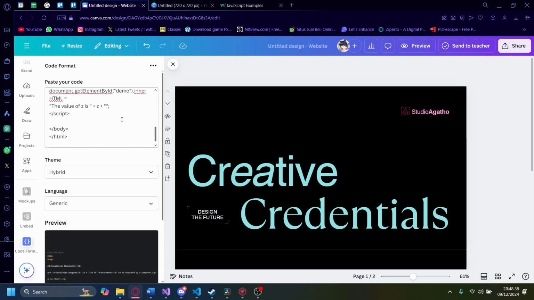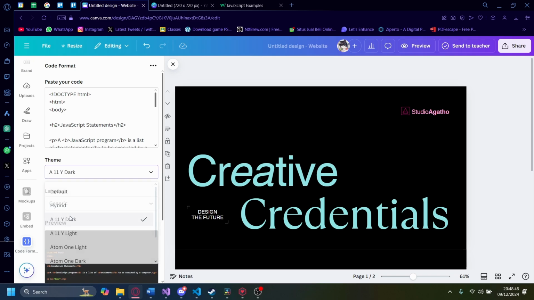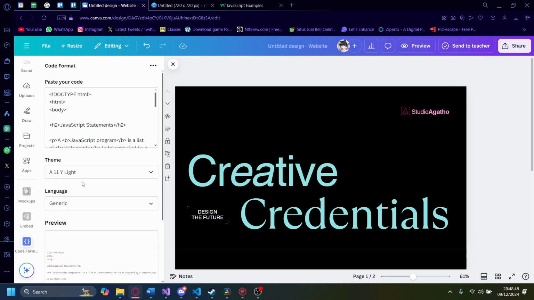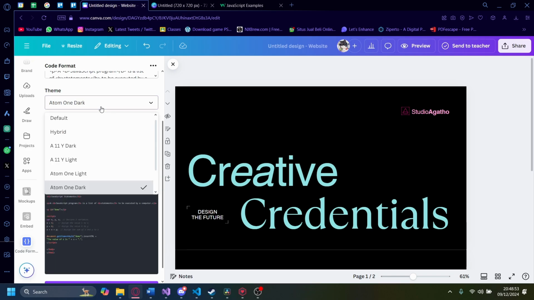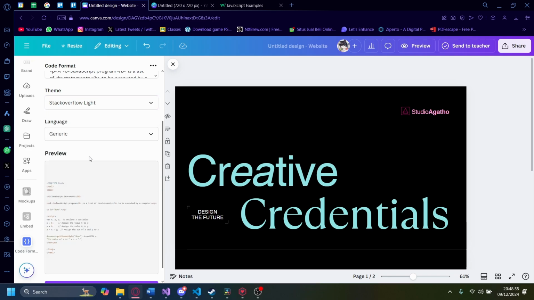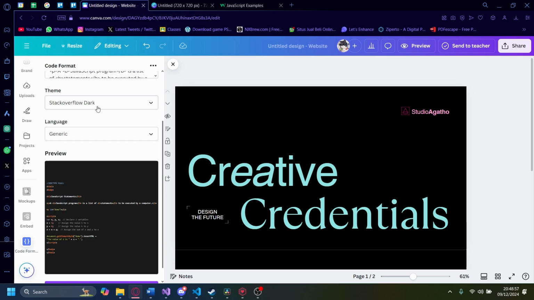Now let's click on code format, and in here I already have a JavaScript code that I copy and pasted, and you can see that there's a theme. You could also change up something like this. See, Atom one light, Atom one dark, a couple of themes like Stack Overflow as well.